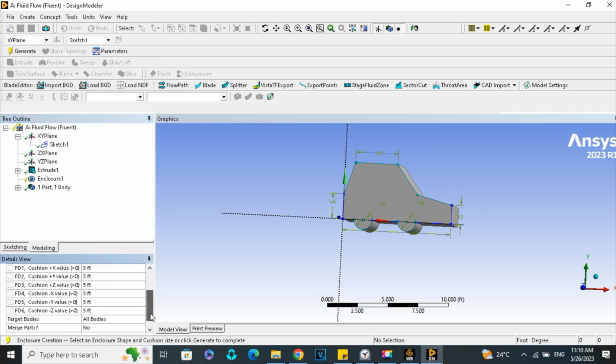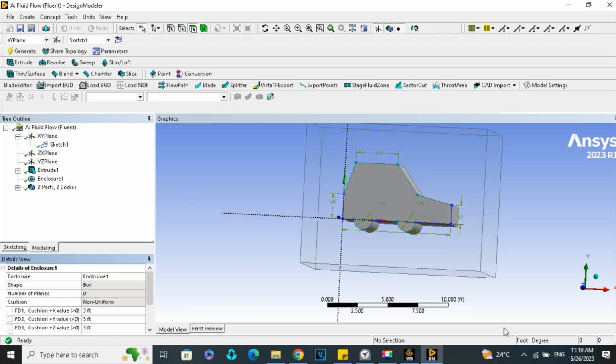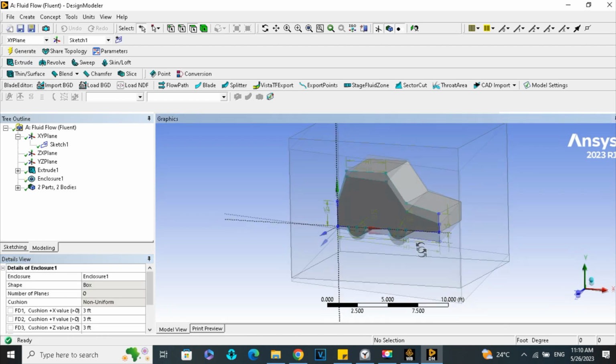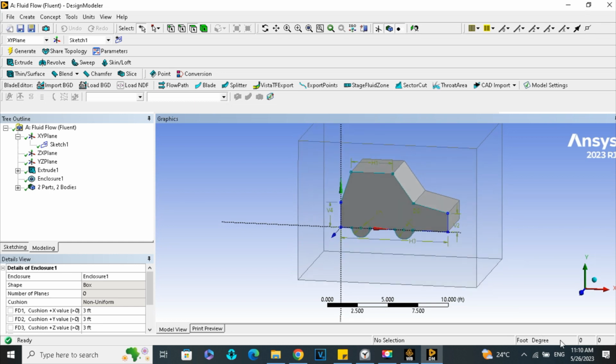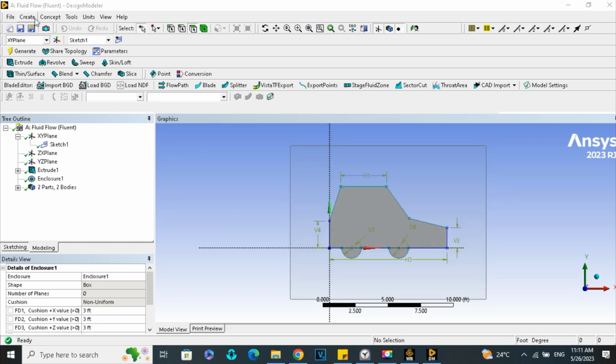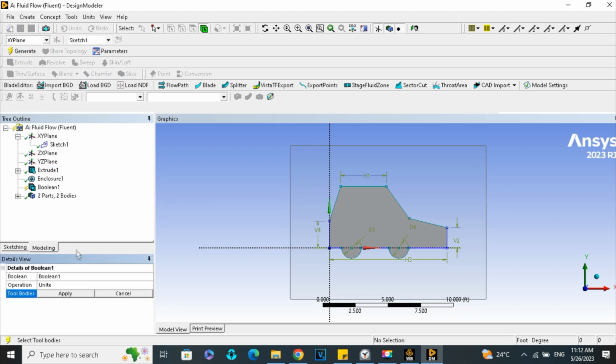The next step is the enclosure generation. In fact, enclosure is our area of concern because to calculate the fluid forces such as the drag forces and viscous forces, you must perform analysis on an enclosure rather than a car. I create an enclosure 3 feet greater than the car on each axis. Then subtract this vehicle from the enclosure to create a fluid domain.